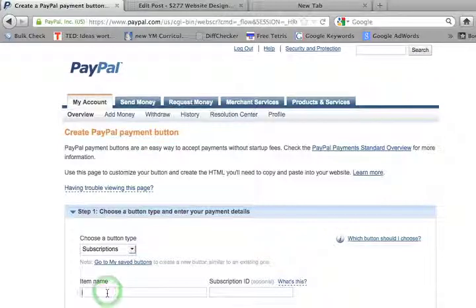Okay, so we're going to call this subscription button. And what I usually do is, if I'm making a special button for a client, then I'm going to put their name. If I'm doing it for a certain price package, I'll include the price, so that later when I look at my saved buttons, it's easy to find which ones I've made before, and then I can decide which one I want to use. Okay. Subscription ID optional, don't have to do that.